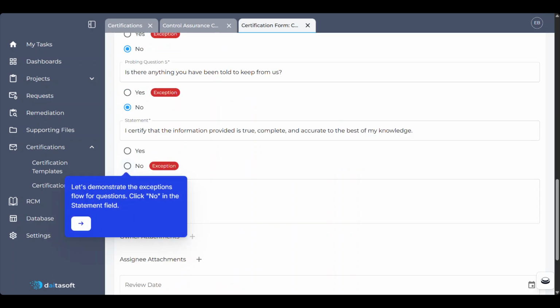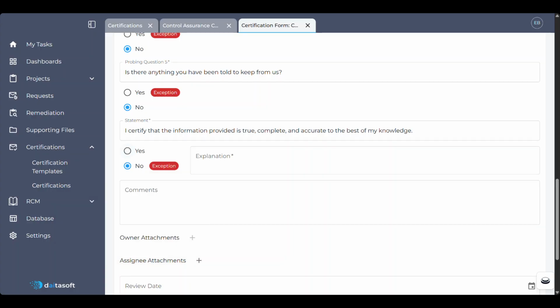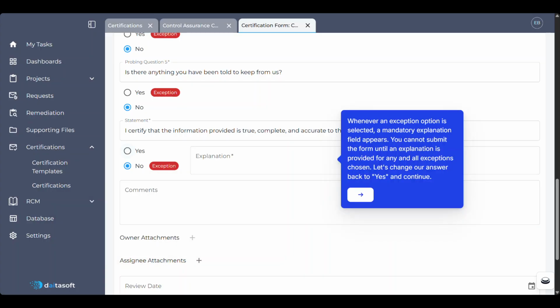Let's demonstrate the exceptions flow for questions. Click No in the statement field. Whenever an exception option is selected, a mandatory explanation field appears. You cannot submit the form until an explanation is provided for any and all exceptions chosen. Let's change our answer back to yes and continue.